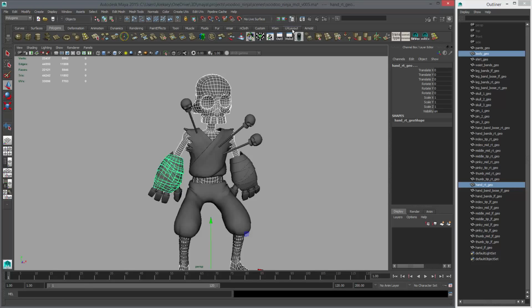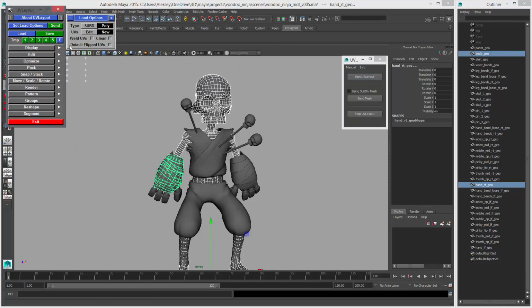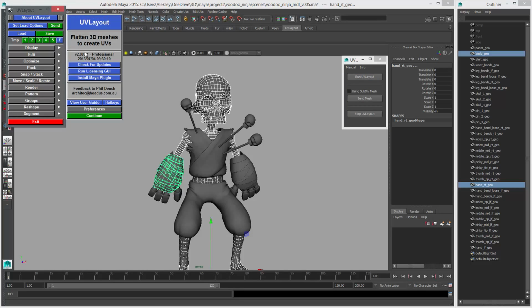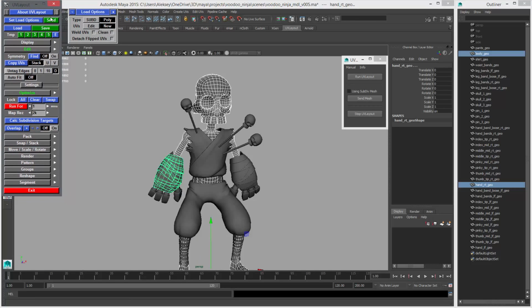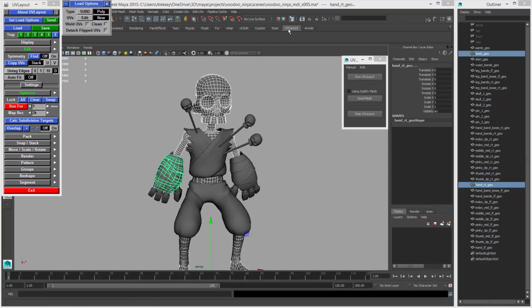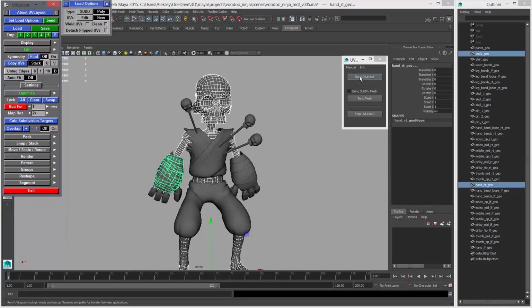Once you install UV layout, you'll have a UV layout shelf. And when you install it, if you don't have it, you need to run UV layout by itself and click about UV layout, and then there's an install Maya plugin. So once it's installed, you'll have this UV layout shelf. You just click the info button and click run UV layout, and this will launch.